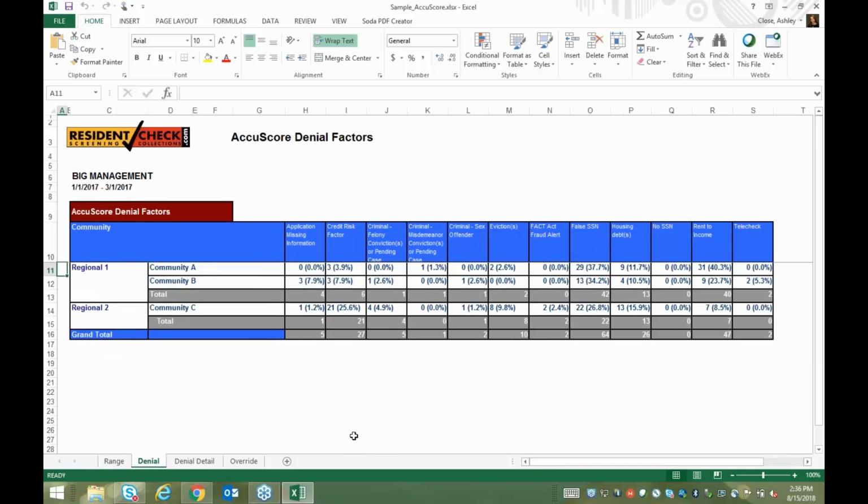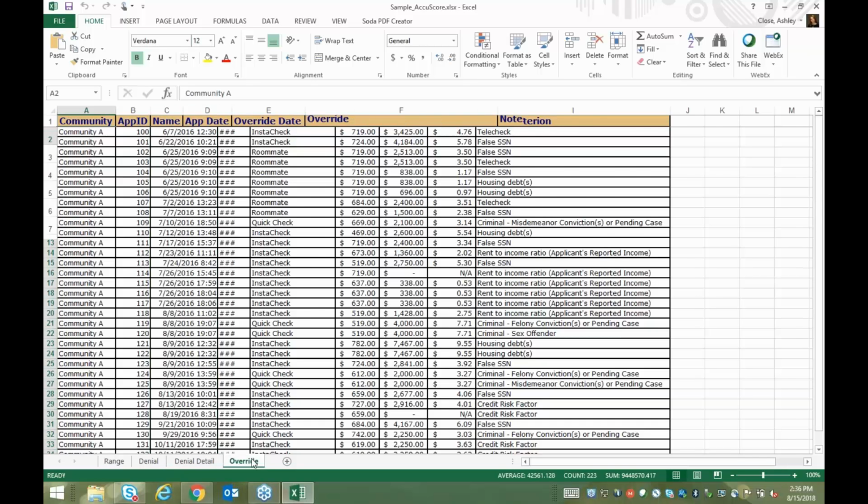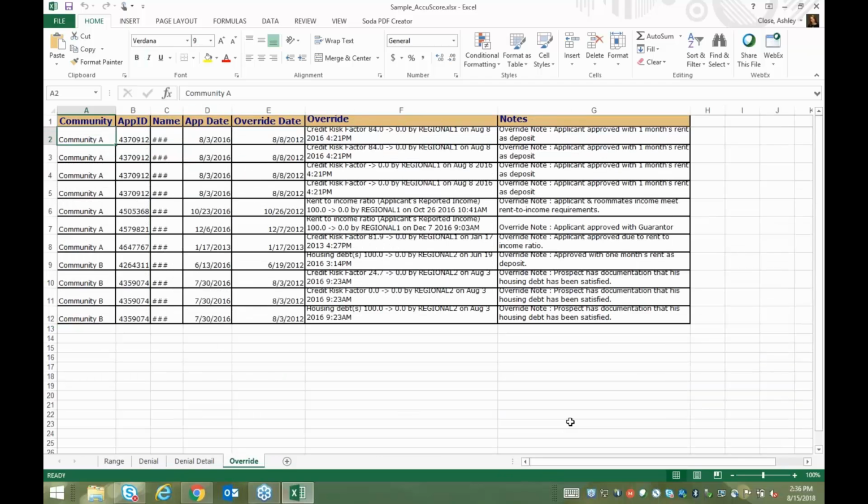The next report I ran is the denial factors. So this will show you where everybody is being denied the most for. And then we also have this denial detail report, which will list out exactly each application and the denial criteria and the rent-to-income ratio. And then we have this override report just showing you any overrides that have been completed.